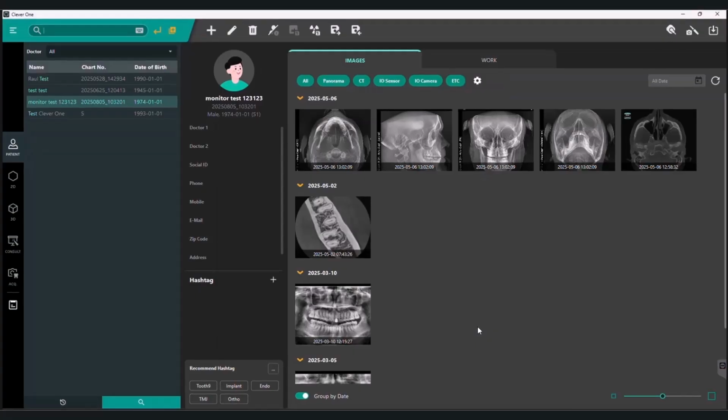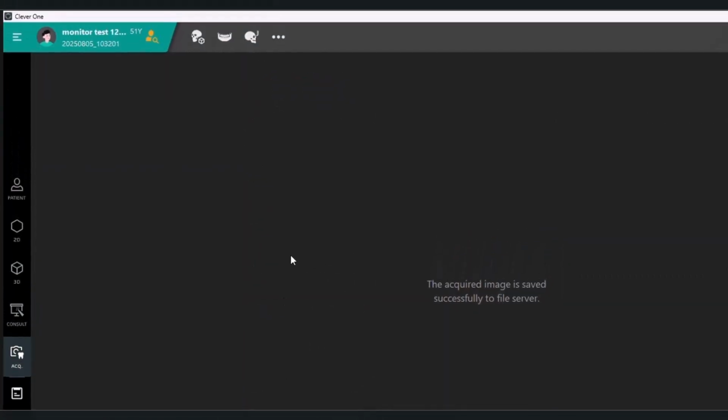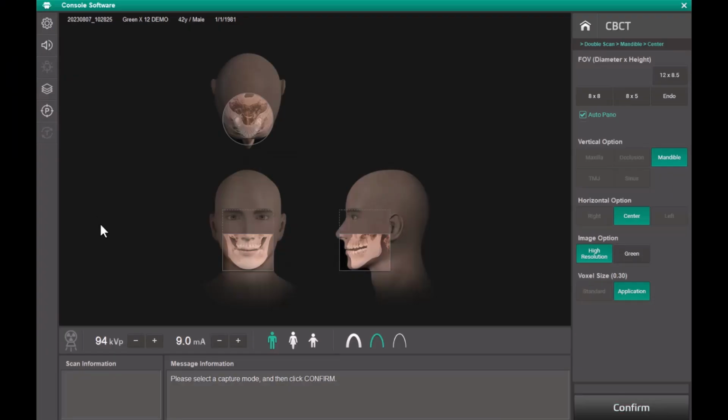Once we are in the correct patient chart, click on the Acquisition tab on the left panel to select your image type. Select your image type on the top bar here. The acquisition interface opens up and we can select our options.